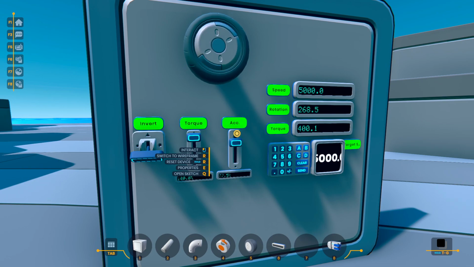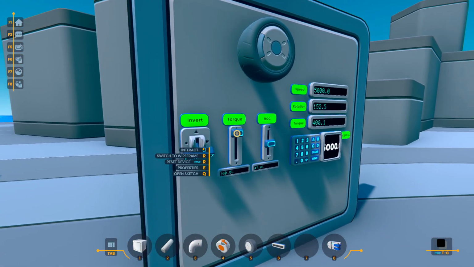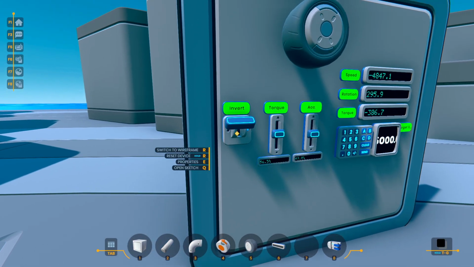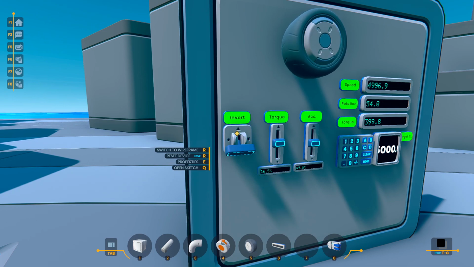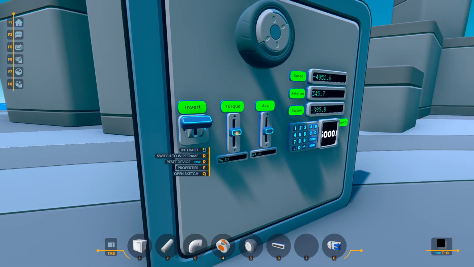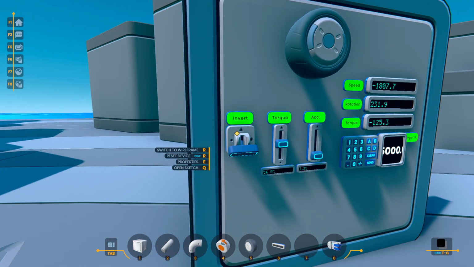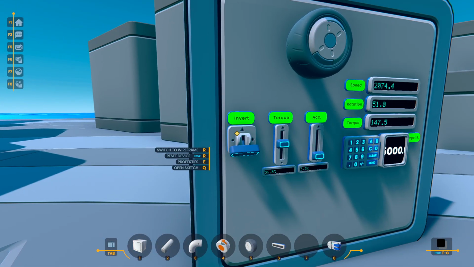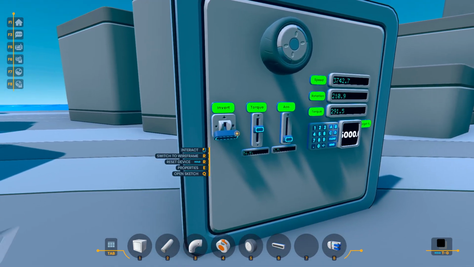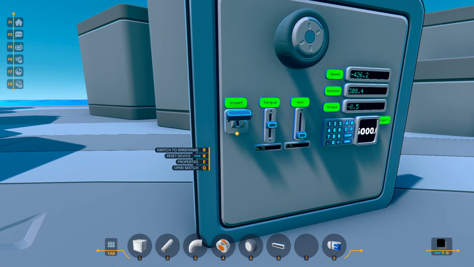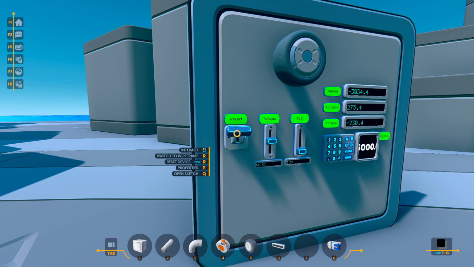So, let's take the acceleration down so we can see this thing, and let's take torque down because I don't know why. And it... Cool! Look at that. And it inverts it.